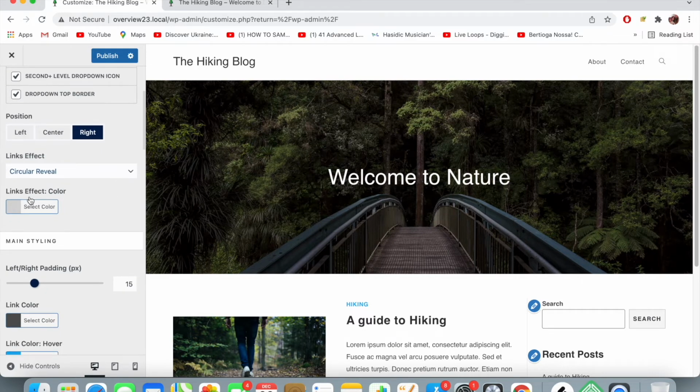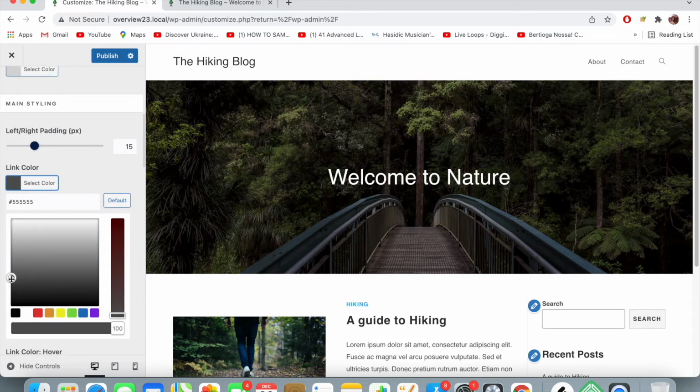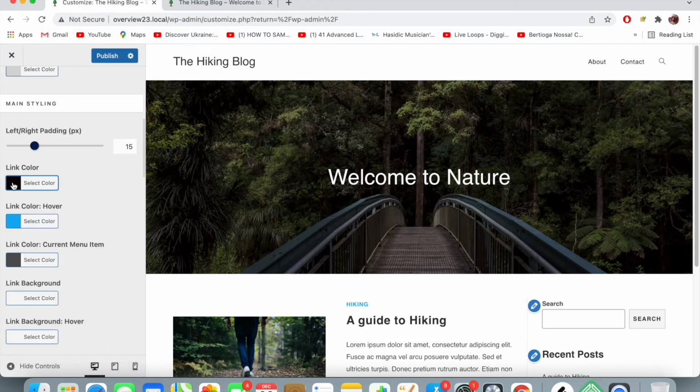So first of all, we can change the color of the link effect. It's gray. It's not so bad. The link color right now is this color. If I make it white, you're not going to be able to see it. If I make it purple, it's kind of cool. You can just play around with the colors anywhere you want. Let's just leave it as black. So that's the link color, the color of the link. And then you have link color hover over here.